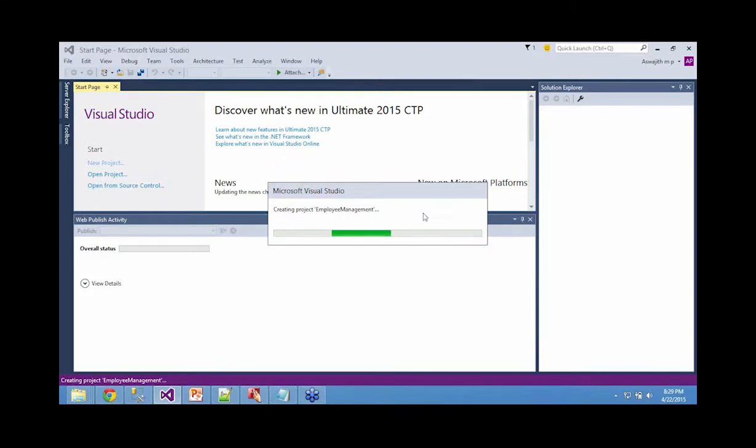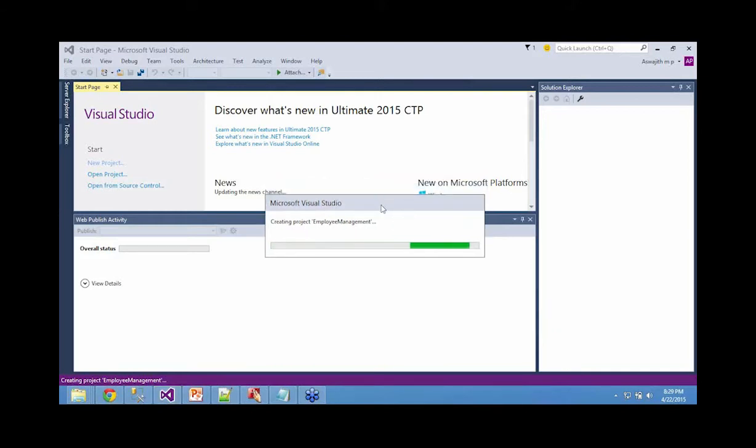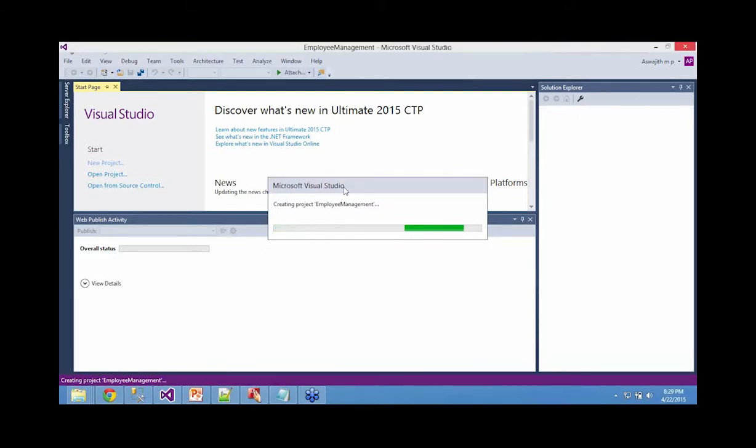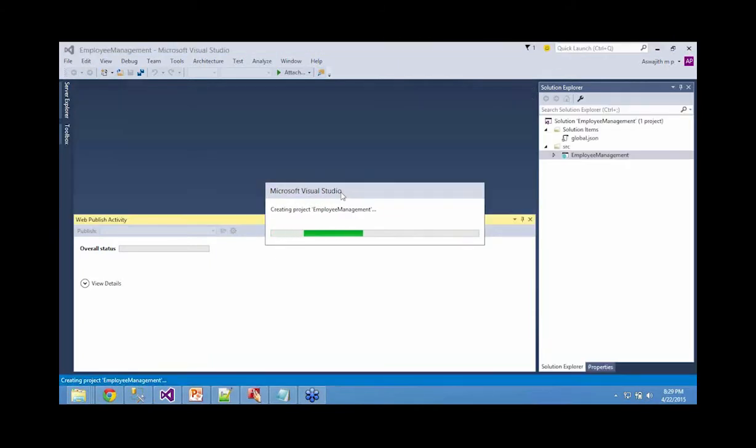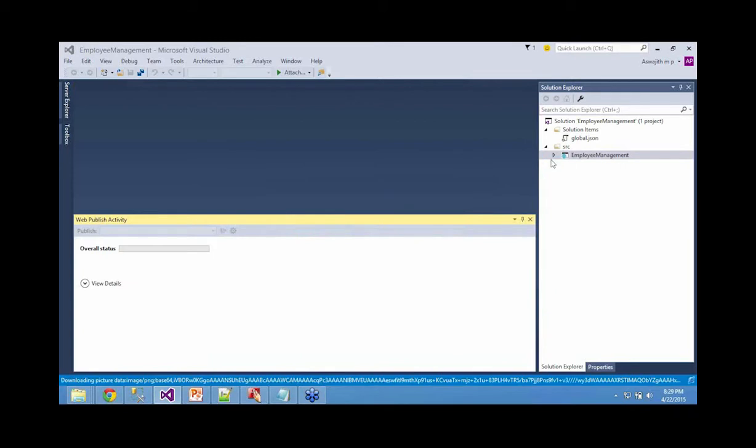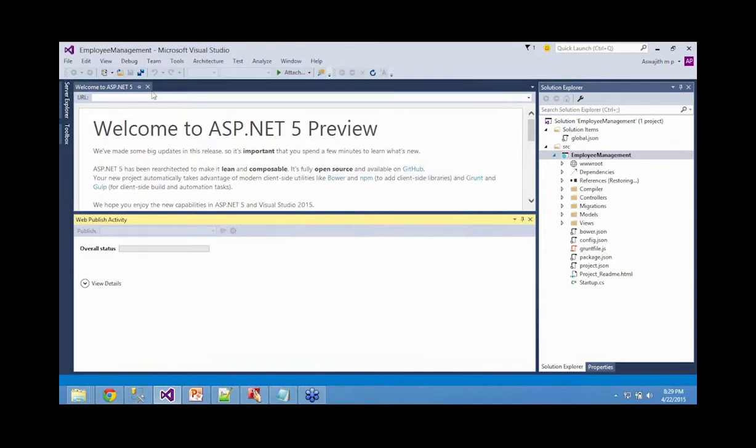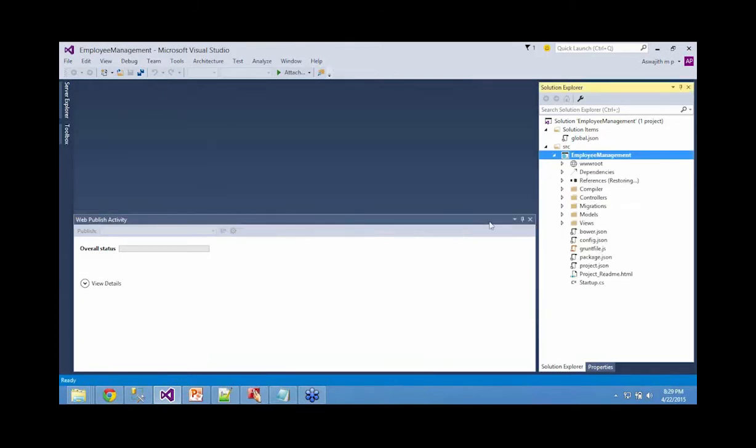So it's loading. Here we will create a lightweight application that is using Web API and AngularJS, and the backend will be created using LocalDB using Entity Framework 7. So that basic template is displayed here. You can see this one.